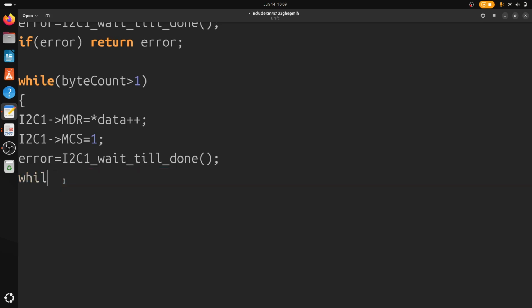Let's not write this. And if any error, then return the error. I'm not writing that line because I don't want to complete the transmission still now. I just want to separately check the last byte again. That's why. So if any error during the busy transmission of the bus, then return.